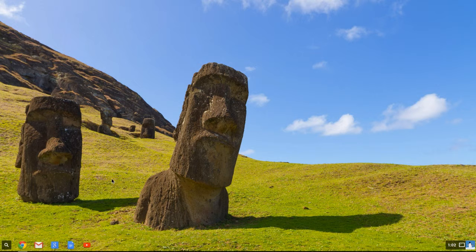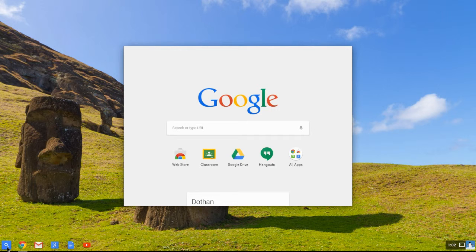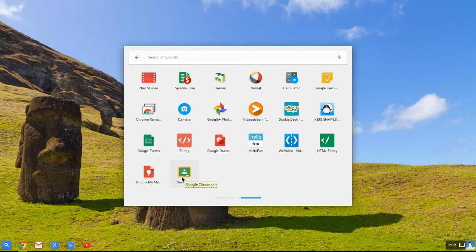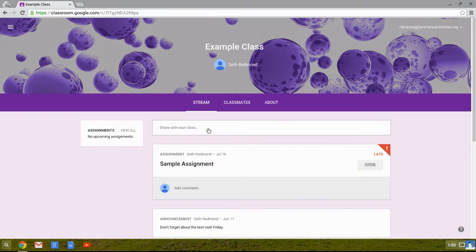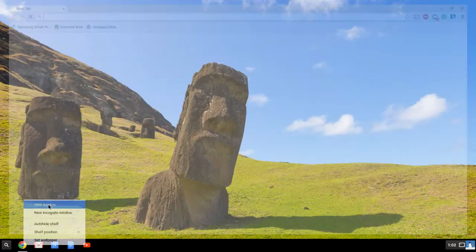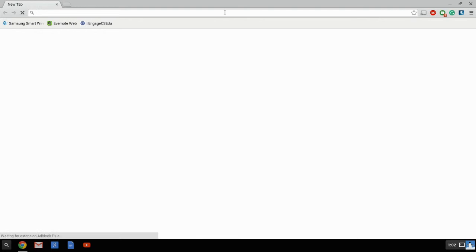So what we're going to do first is log into our Google Classroom. In order to do that, you need to make sure that you are logged in with your teacher email address, and you can either open your apps launcher if you're using a Chromebook, or if you're using a Windows-based PC, go to your apps launcher, open your Chrome browser, and open your Classroom as an app. Or the other way is to go into your web browser and just navigate to classroom.google.com.